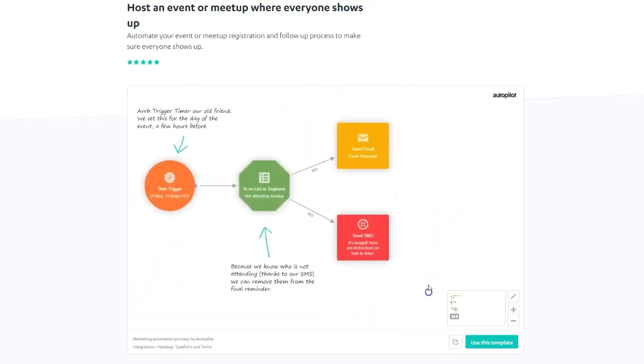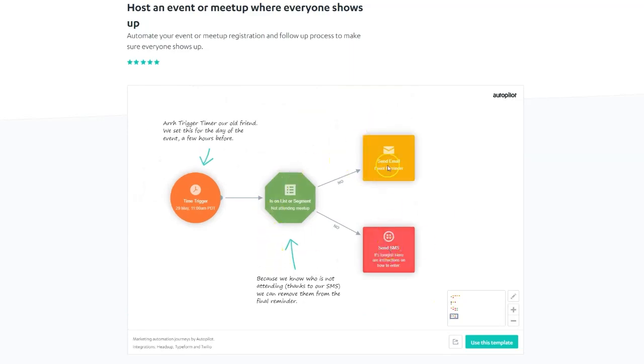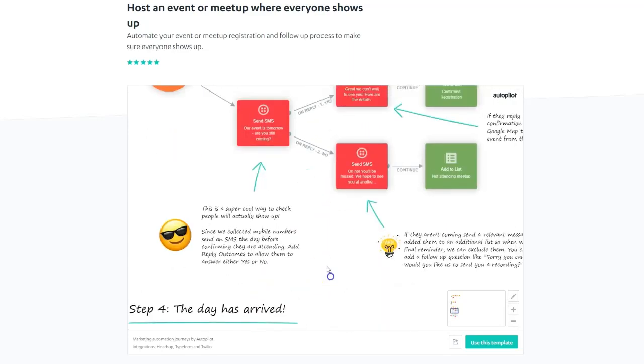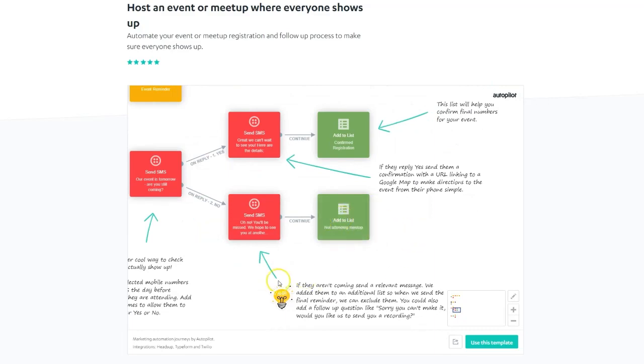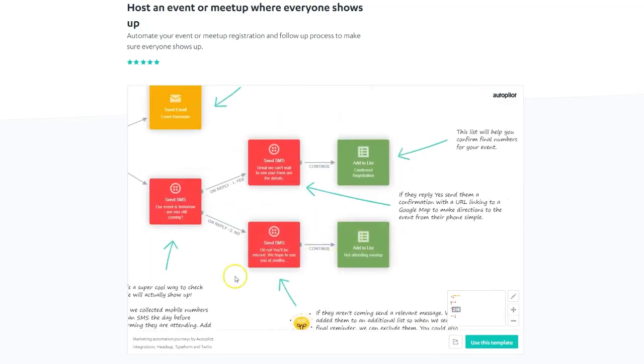So that's how they segmented these people, and that's how they responded based on whether or not they had been added way back up here to the not attending meetup list, which was based on their answer to that SMS, right?